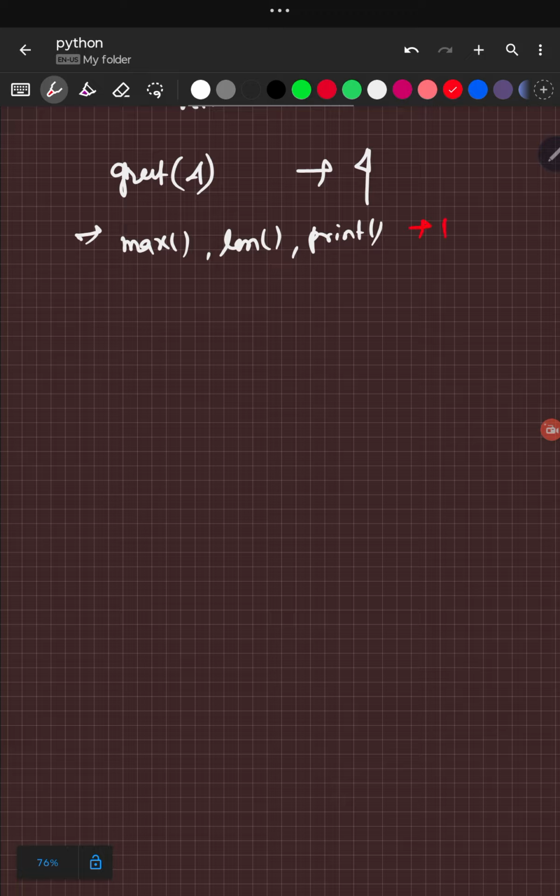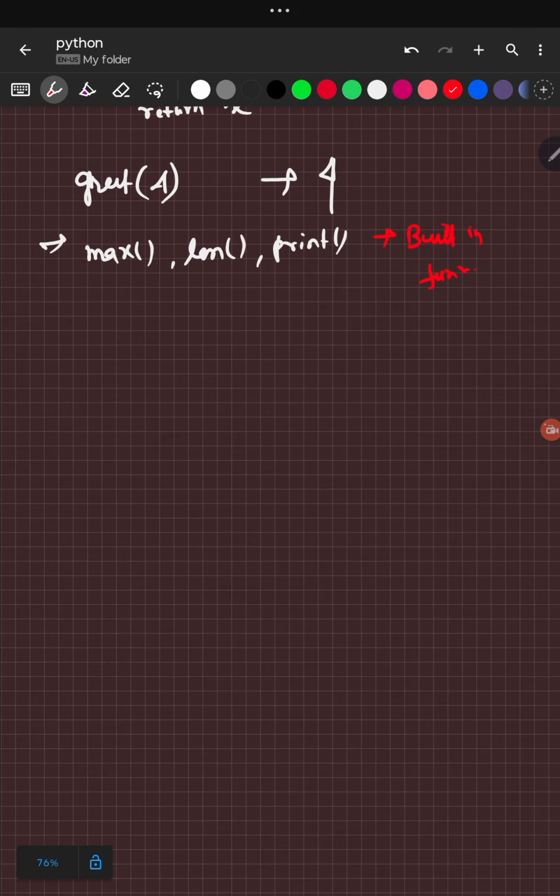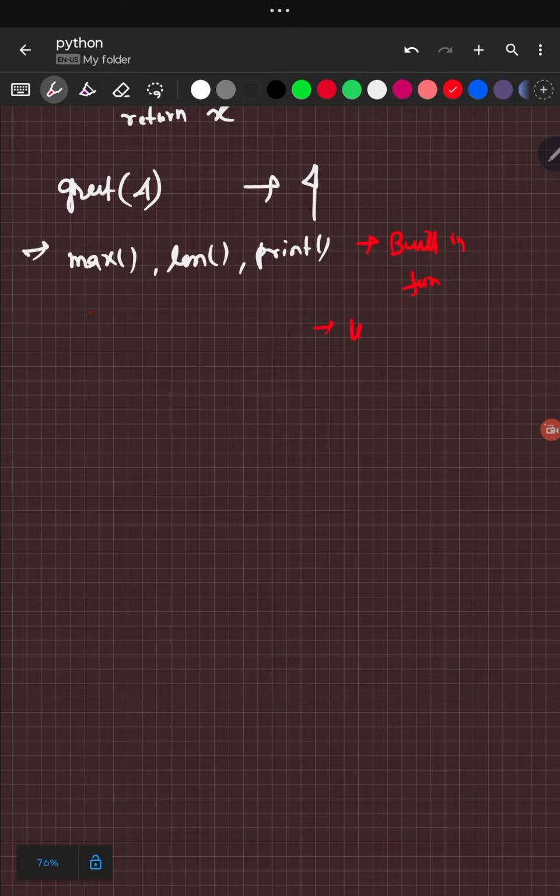There are two types of functions basically. This is the built-in function, and then there is the user-defined function, which is created using def, right? Now move on to the next question.